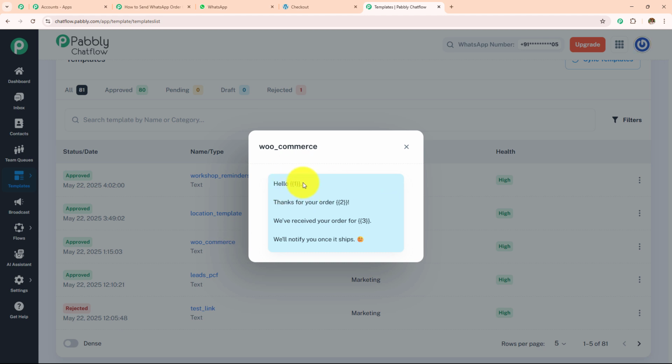I have added a custom variable which will keep changing whenever I'm going to receive a new order, with the name of the customer. And then I've added, thanks for your order for this product. We have received your order for this product. And then I've added the custom variable for the name of the product.